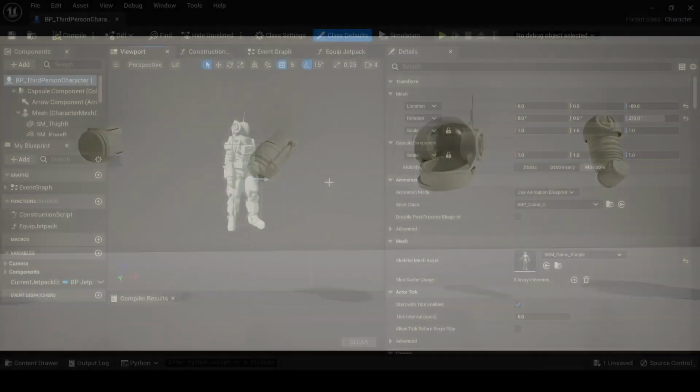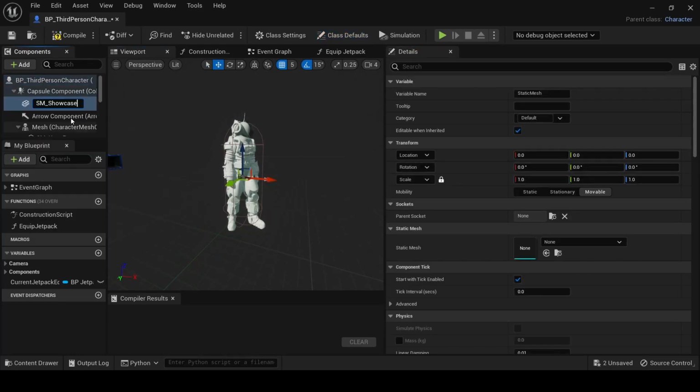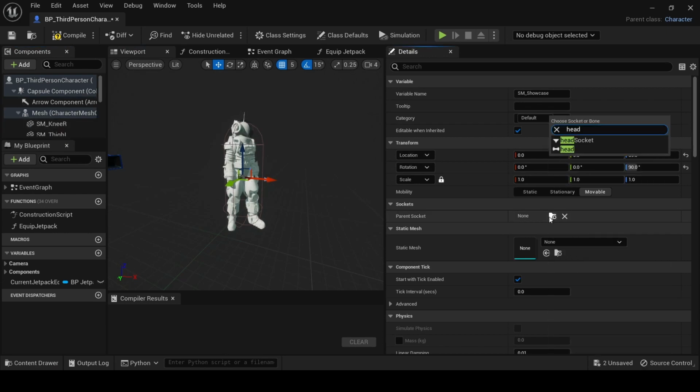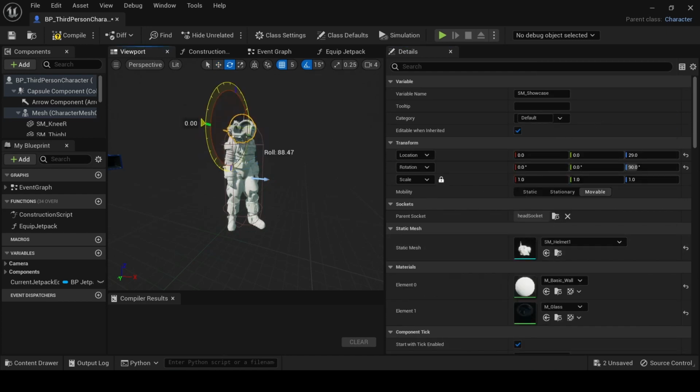When in the third person blueprint, you can go up here and hit Add Static Mesh and assign one of the models we just made. You drag the asset over and attach it to the third person character. Then to the right, you can select which socket you want to attach to. Rotate and position the model so it sits correctly, disable its collisions to avoid bugs, and that's it.